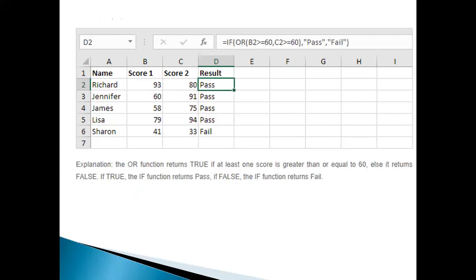Similarly, sometimes you may need the OR statement. Now, what is the use of the OR statement? Suppose the OR function returns true if at least one score is greater than or equal to 60, else it returns false. So if true, the function should return pass. If false, then the function should return fail. So if any one of them, at least one score, is true, then it should give you the pass value.